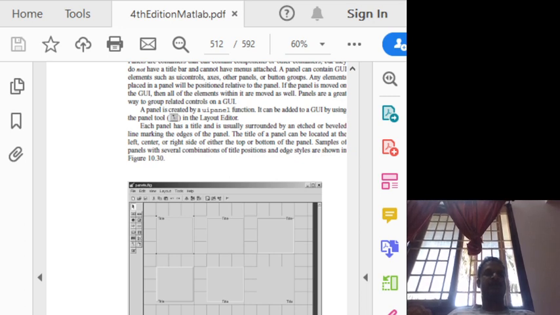A panel can be created by a command UI panel in your Matlab guide tool, and it is available in the layout editor, which can be pasted in the GUI. You can either use a panel or you can use a figure window. These panels also can accommodate all sorts of buttons and the additional features of GUI.